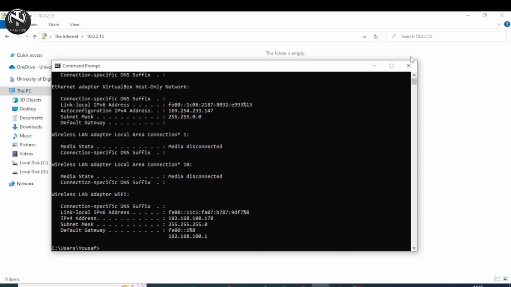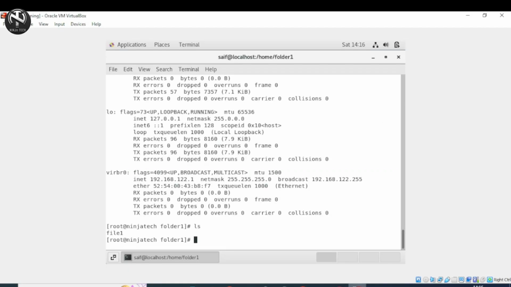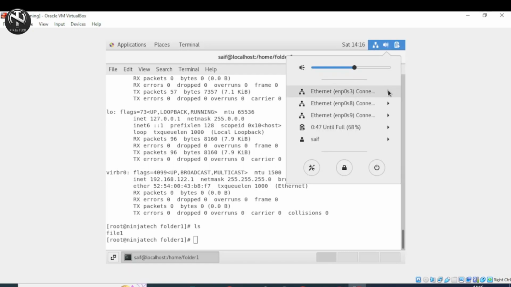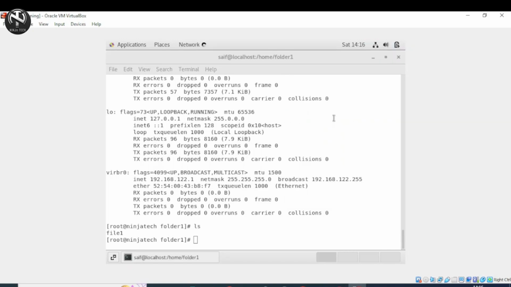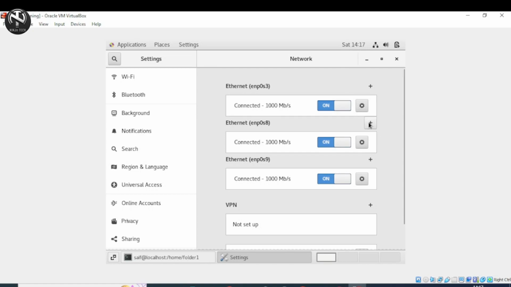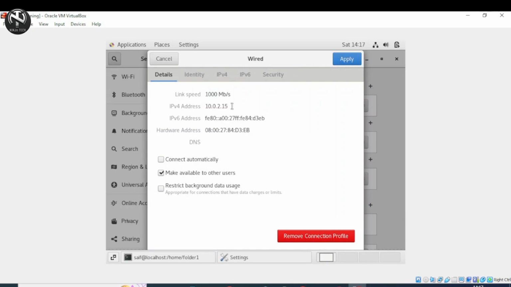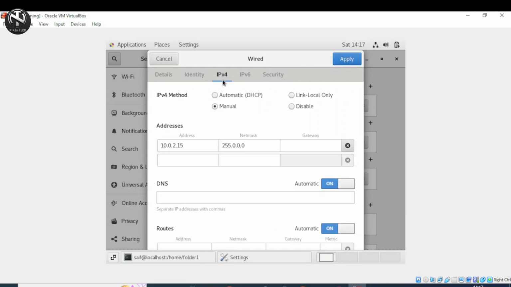For this, you need to go to CentOS, and you can see these three dotted icons. Click on this, and now click on your first and pause, and then click on the wired settings. Now we will go to this. So yes, it is class A. We need to change it.